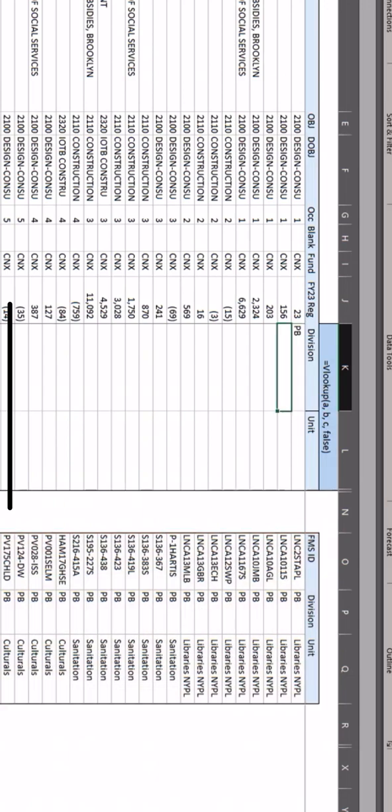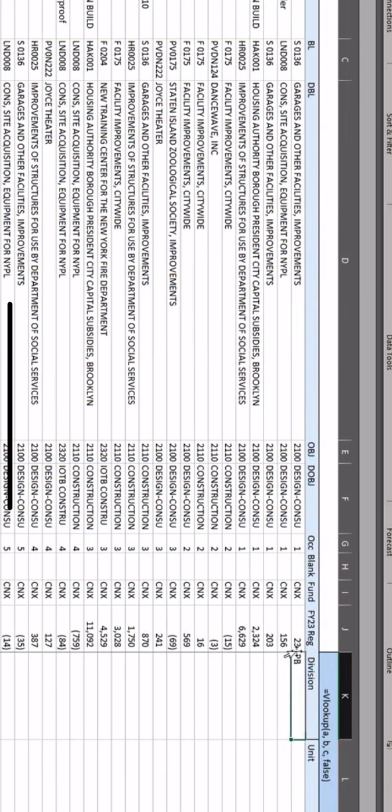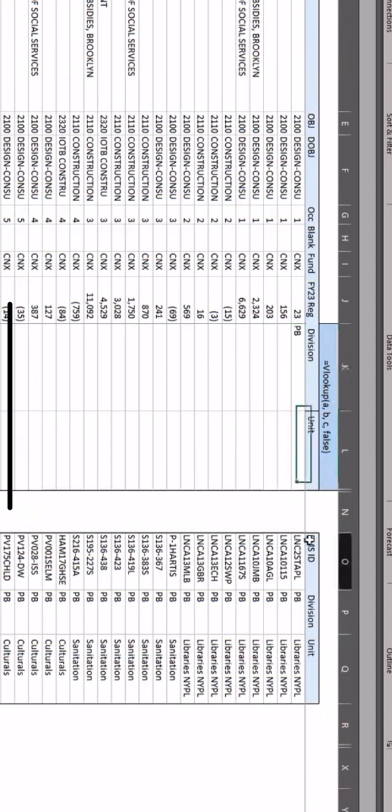So in plain English, what happened was I told the formula, hey, I want to find S136419L. And here is the reference table that you're going to use to find S136419L. So the formula starts going down the list until it finds S136419L. Oh, here it is.